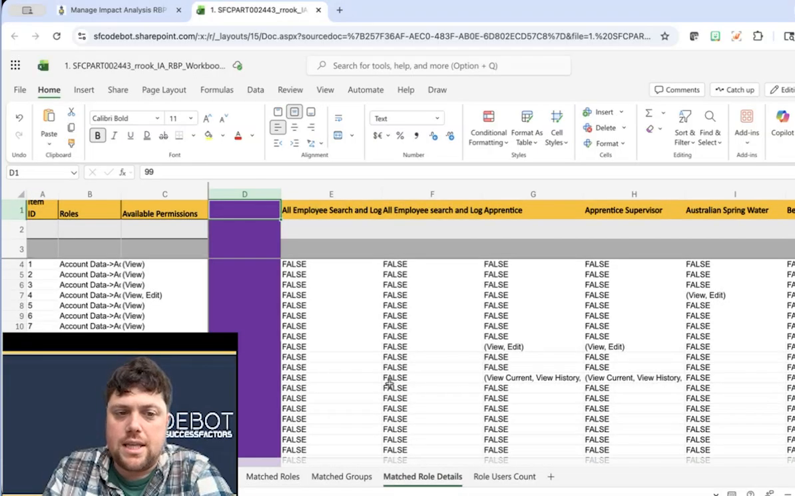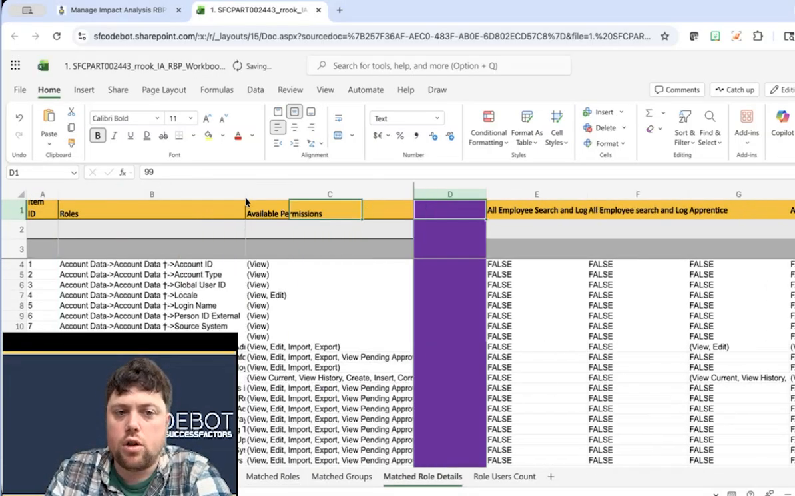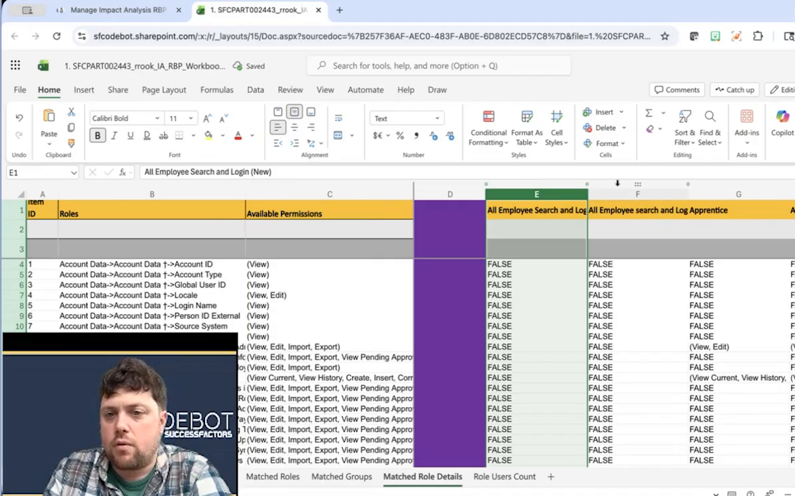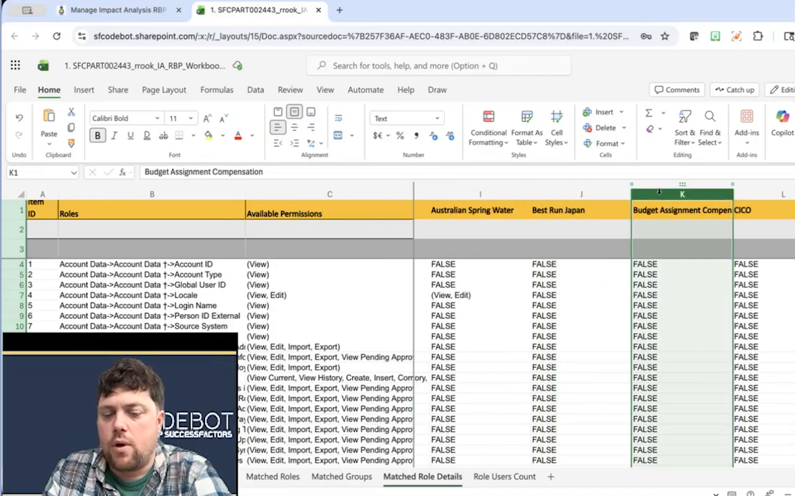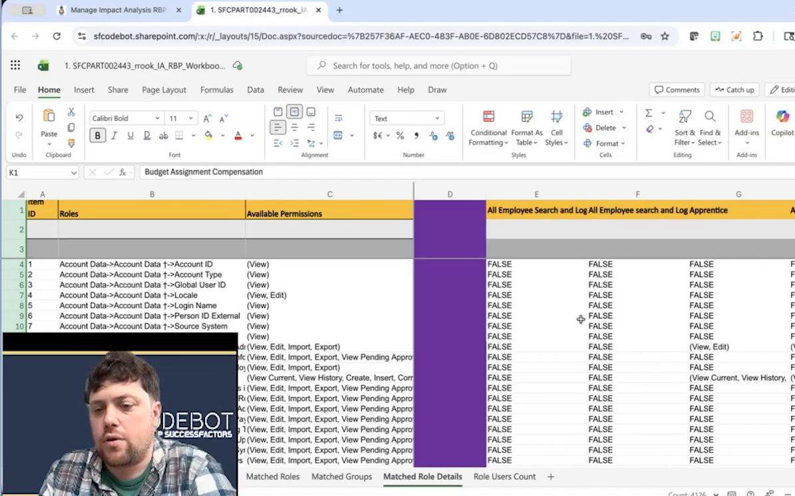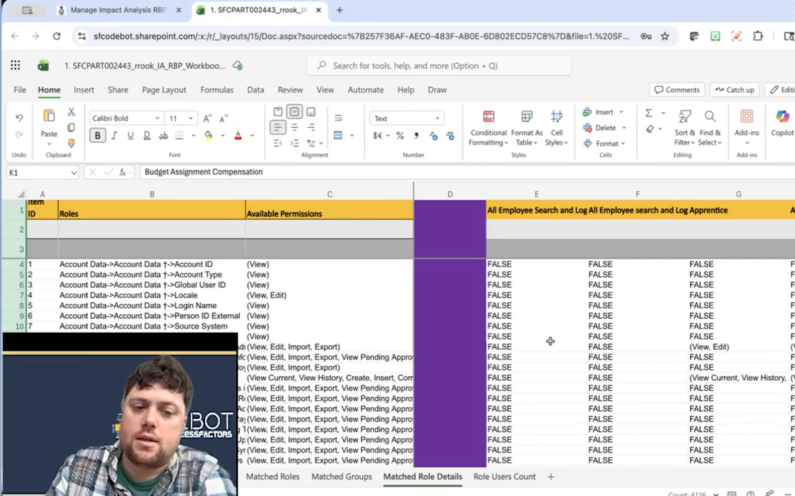We can also see then that we've pulled in matched role details. So if we want to get a closer look at any of the roles that we've identified, they will populate here, and we can get a closer look at how those permission structures are aligned.